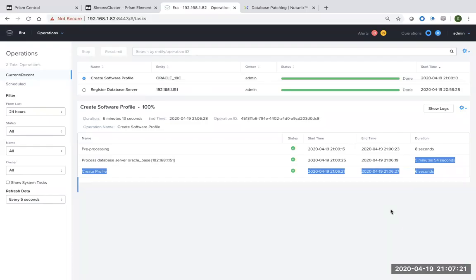Okay, so we're back from pausing the recording, and as you can see, the profile has completed. This profile is what we're going to use as a template to create additional virtual machines. As you can see, this took about 6 minutes to run, so that's why I paused it for you.